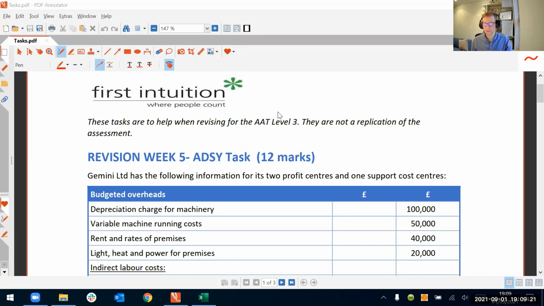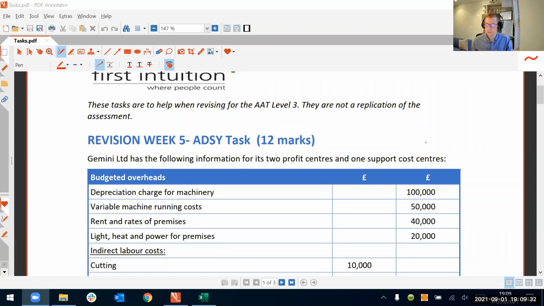FIFO, yeah, FIFO, LIFO, and weighted average cost, or AVCO, however you like to call it. But yes, good, right. Super duper, right.